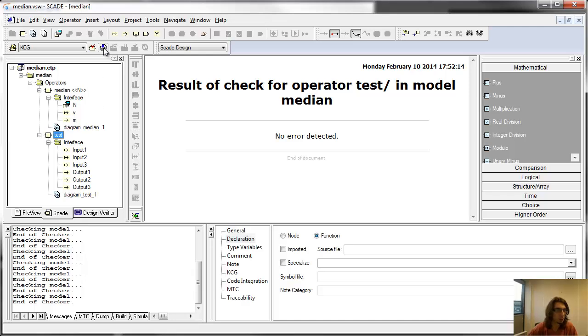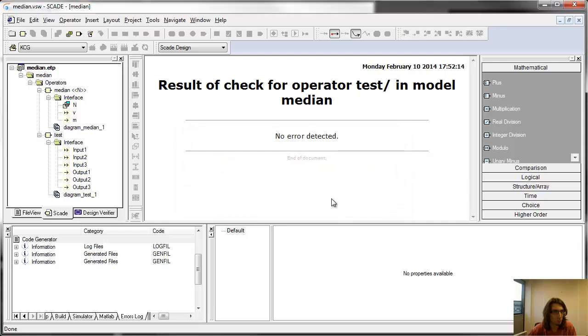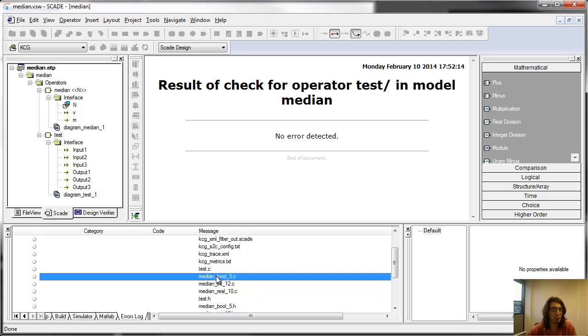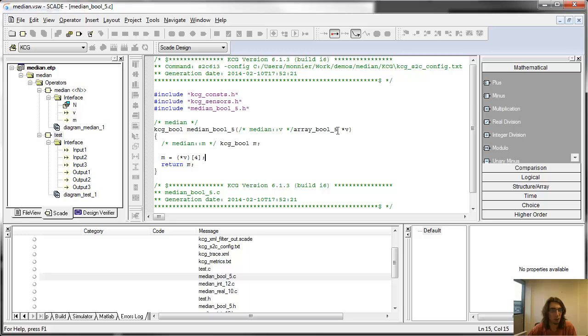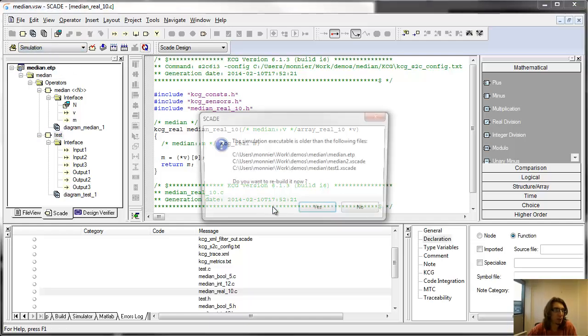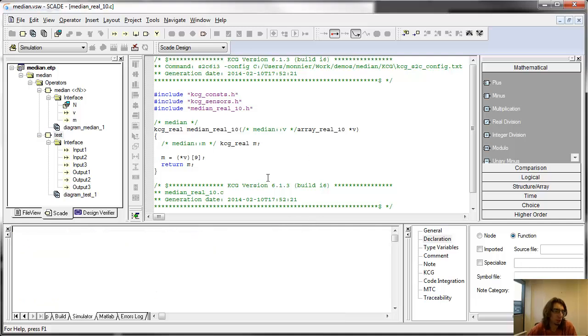Let's have a look at the code. And you will see here that the files are slightly different. You see that the code has been generated for the median of 5 booleans, for the median of 12 integers, and for the median of 10 reals. We can do a quick simulation to check that the behavior still works. If you have had a look at the code, you know that it will work.